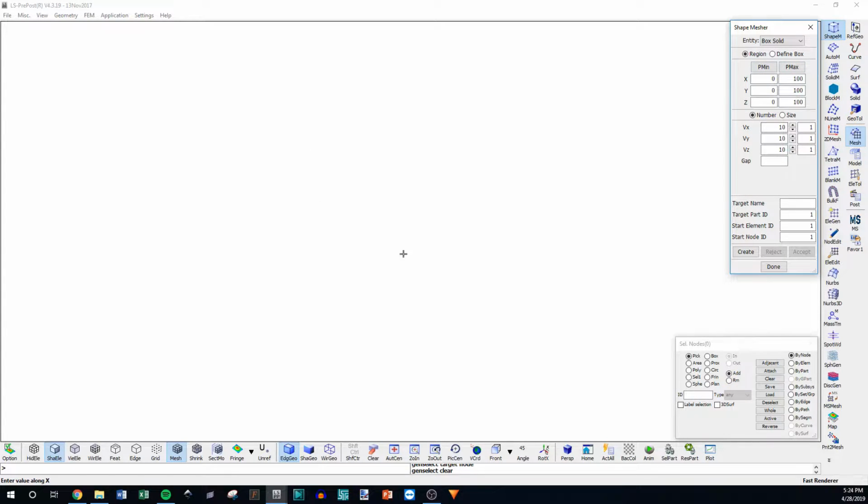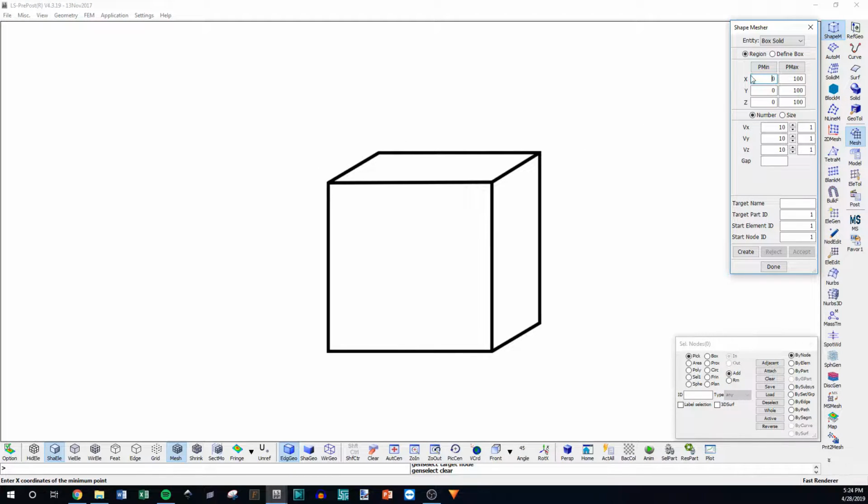So what we're going to do is first mesh our block, so like the elastic block. So you're going to click this drop-down box, go to box solid, because we want it to be a solid, we don't want a shell. And then click by region. So these two, Pmin and Pmax, this is basically like, if you think of a block, maybe I'll just make it first and then I'll explain it.